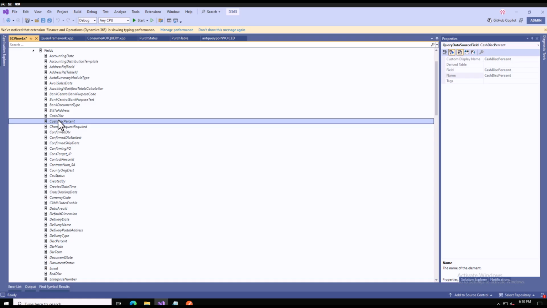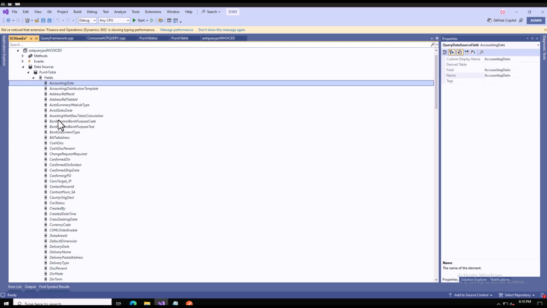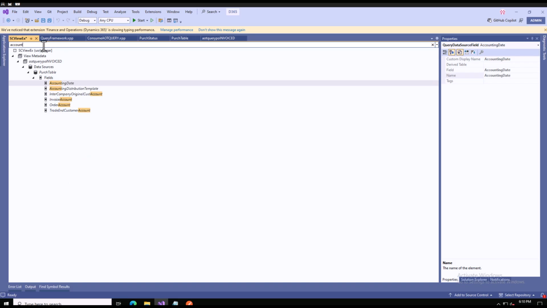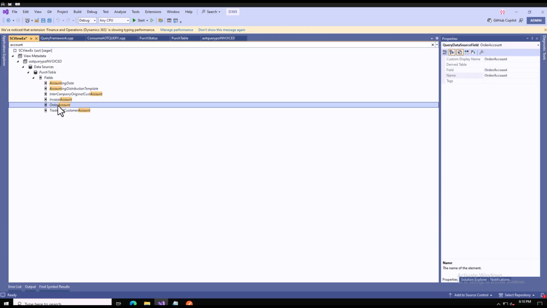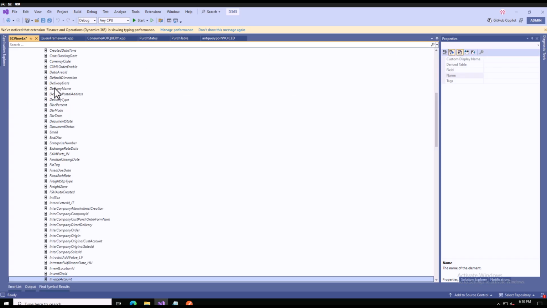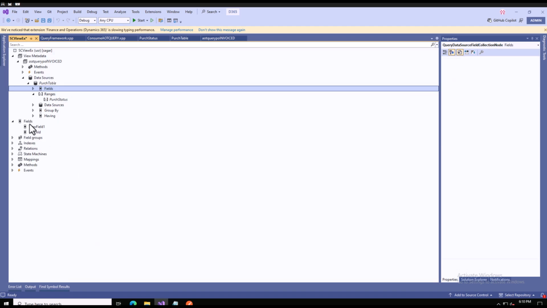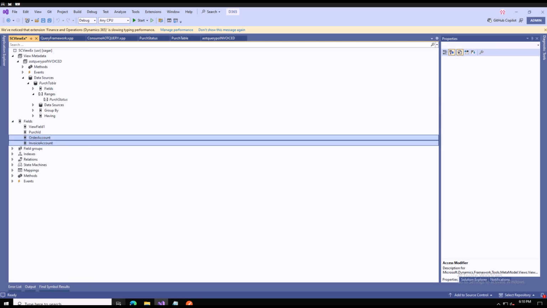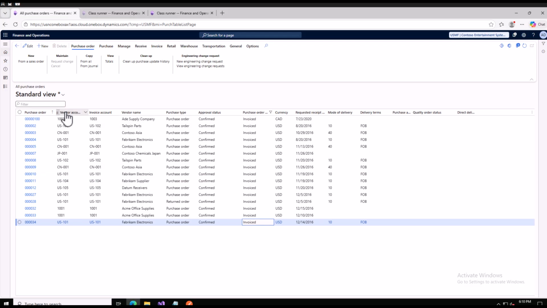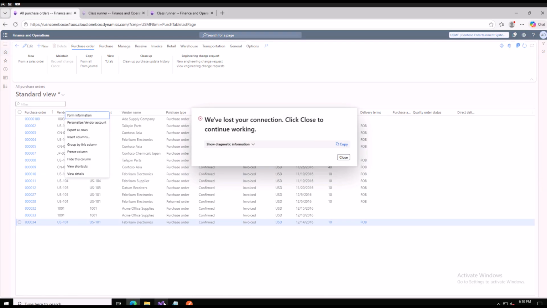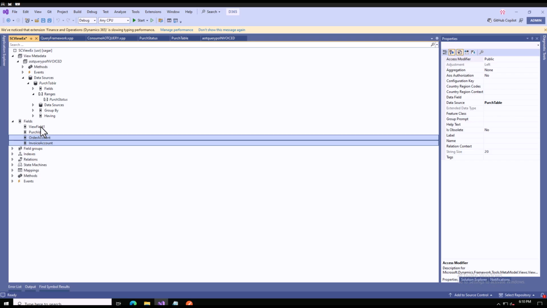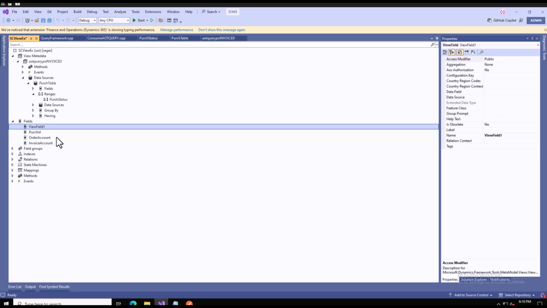Let me search for my account number, or even I can search here as well. Say account. Okay, here we go, both order account and invoice account. I will copy. The order account is the correct one. Okay, so let me add only these three fields.